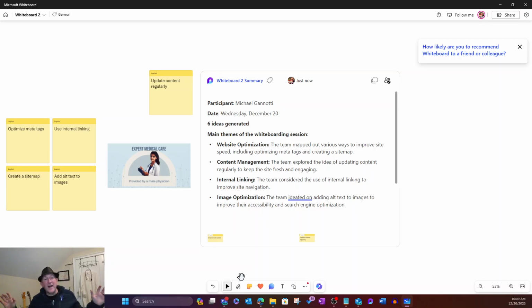But Copilot within Whiteboard, great use case. If you are working with teams, brainstorming, coming up with ideas, flow, etc., it's a great way to do things and leverage the power of AI to help you along your way.